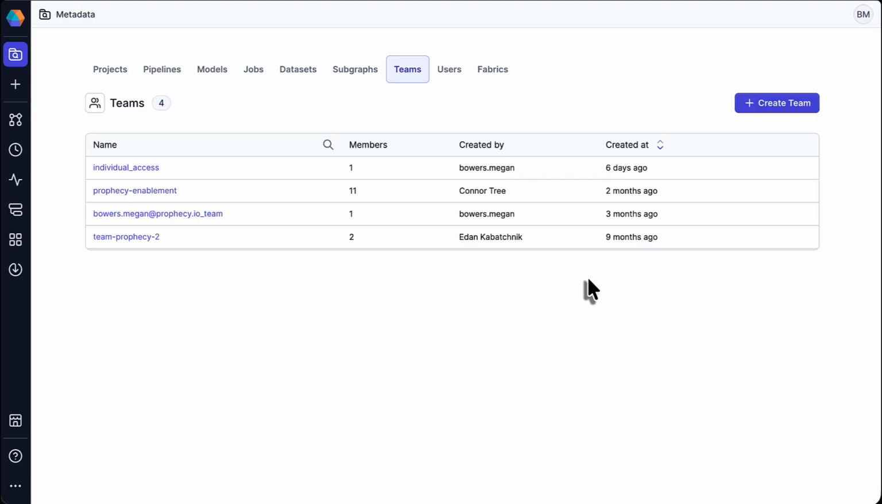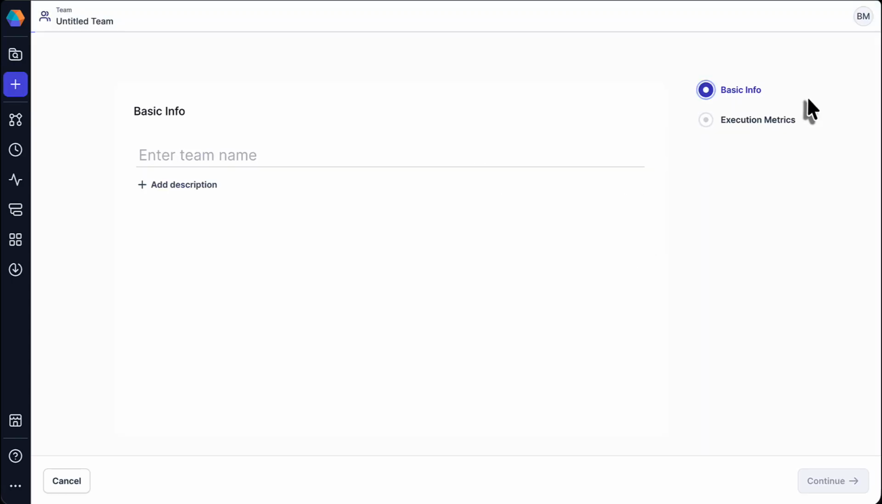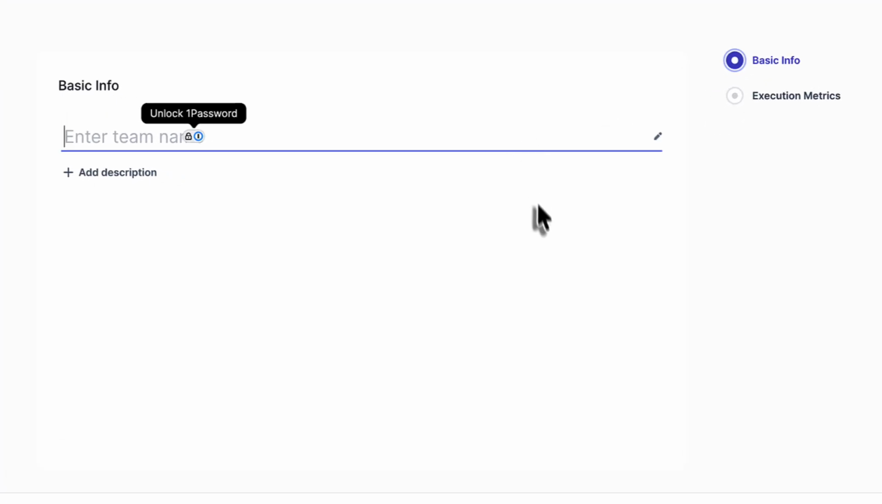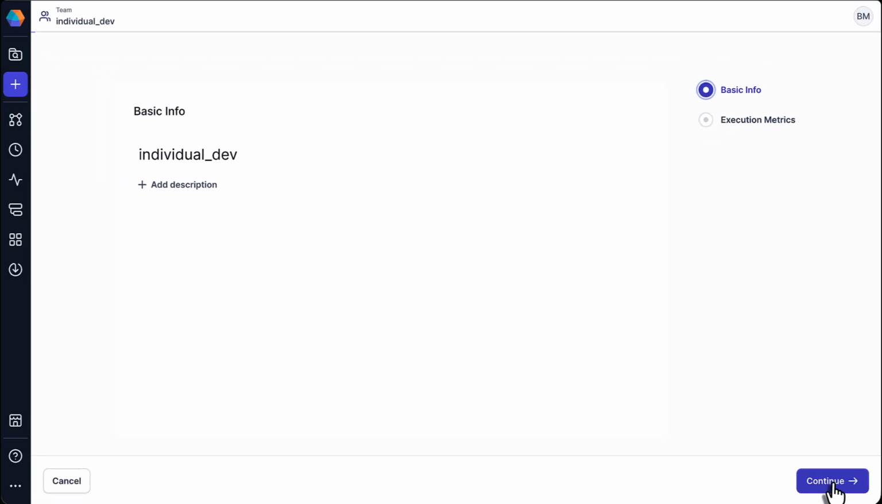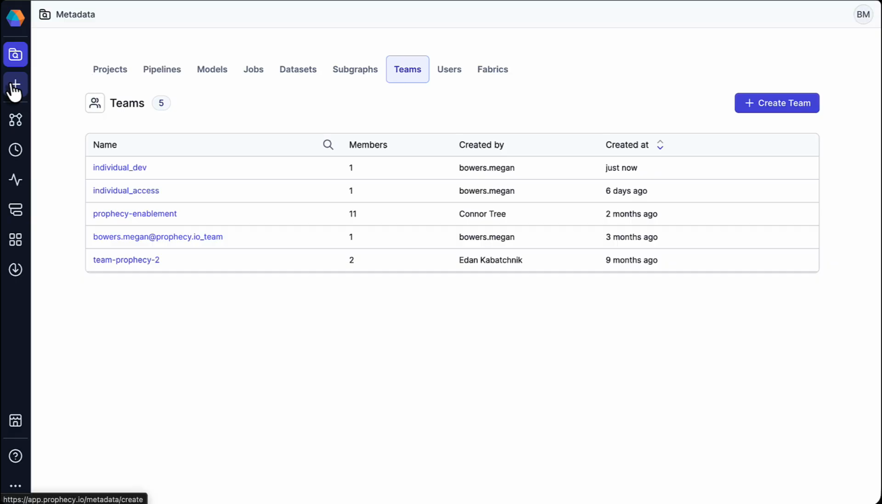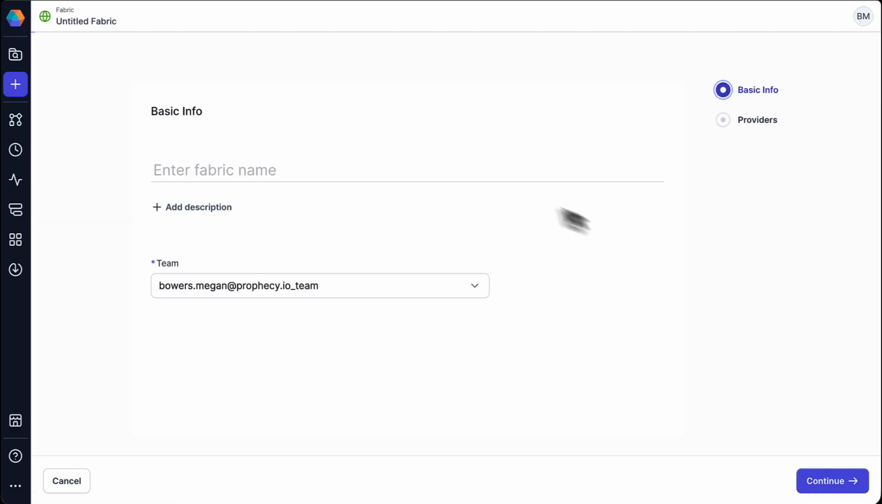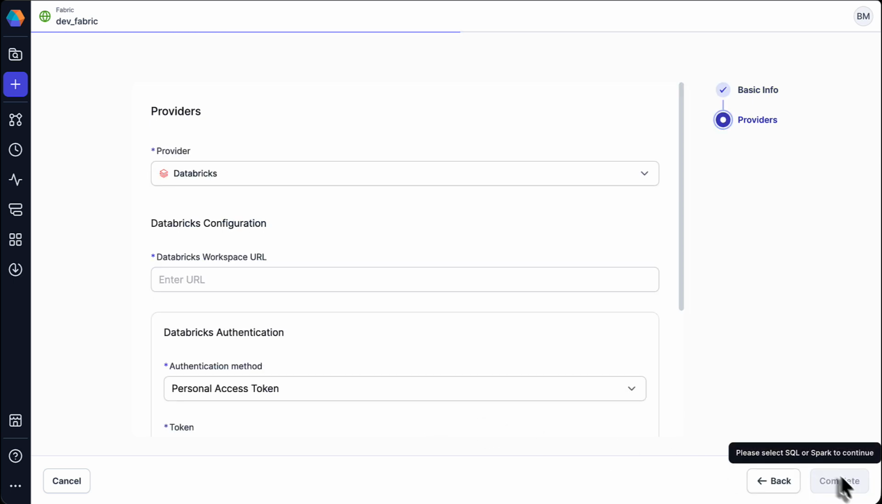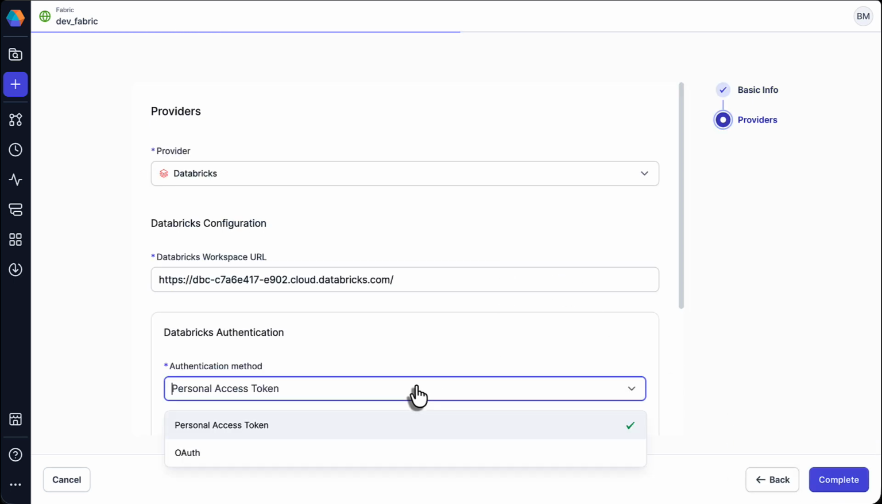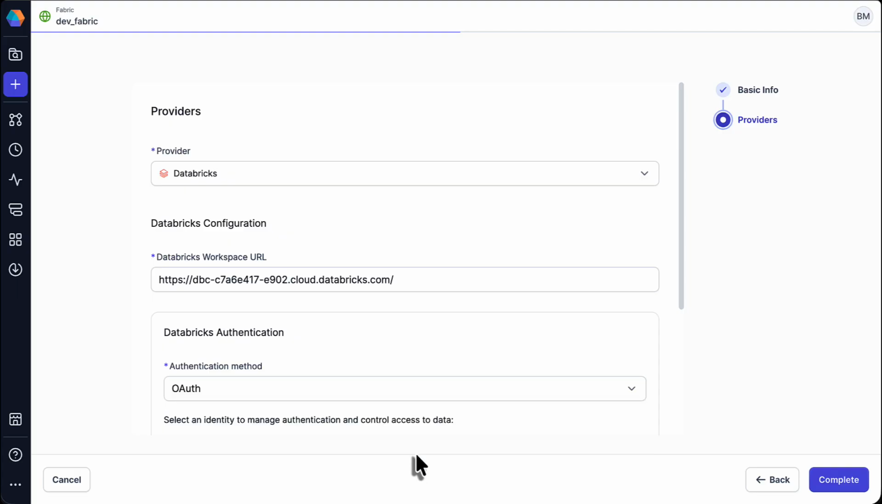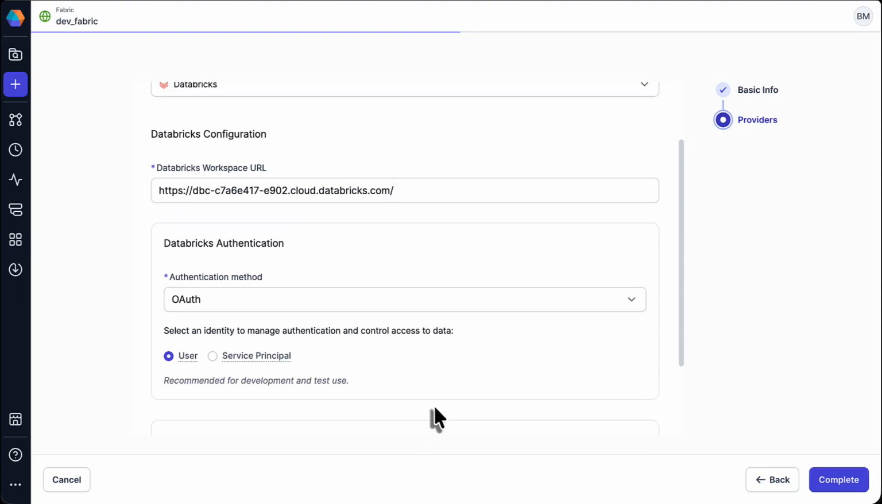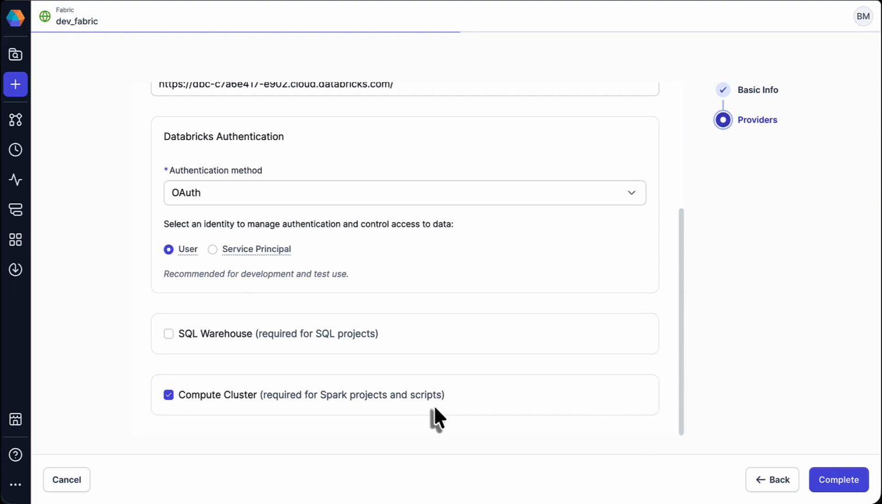For interactive development, an admin can provide access at the individual level. To start, create your team. Next, create a fabric with your team selected. Provide your Databricks workspace URL, and select OAuth as the authentication method. This simplifies having to manage user access across multiple platforms.